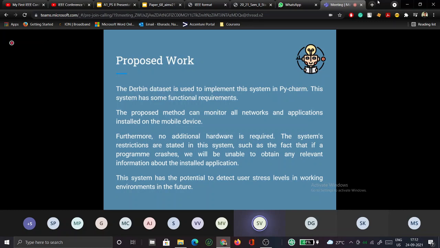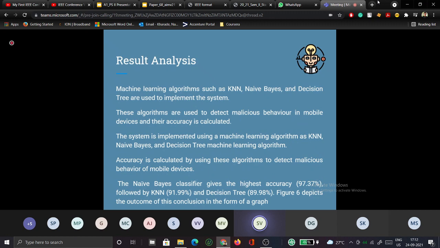Then, in the result analysis, as discussed, we have used 3 different algorithms: KNN, Naive Bayes, and the decision tree, to implement the system. These algorithms are used to detect malicious behavior in a mobile device, and their accuracy is calculated. The Naive Bayes classifier gives the highest accuracy at 97.37, followed by KNN at 91.99, and the decision tree at 89.98.